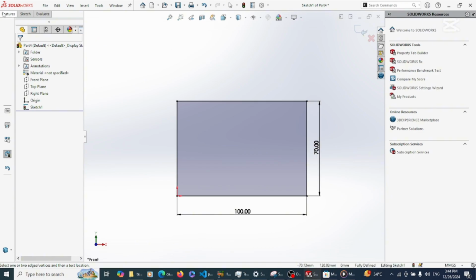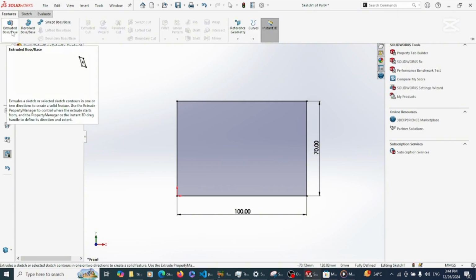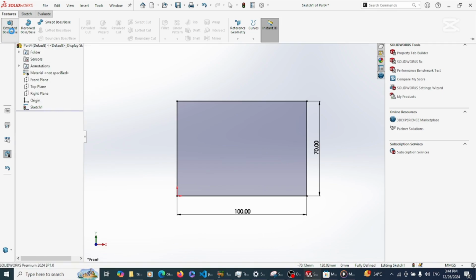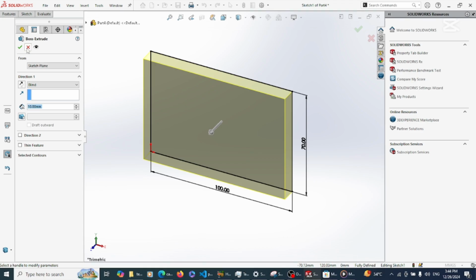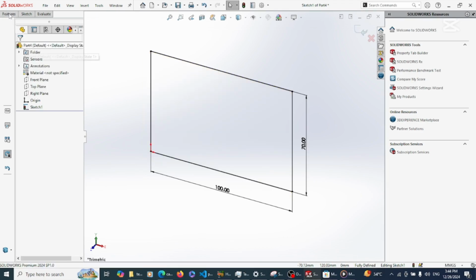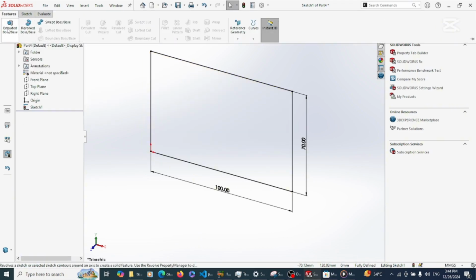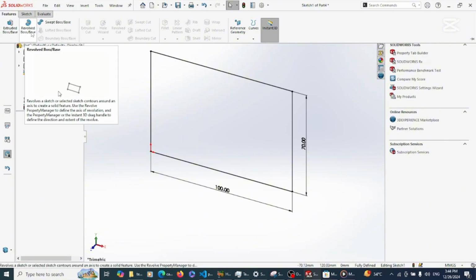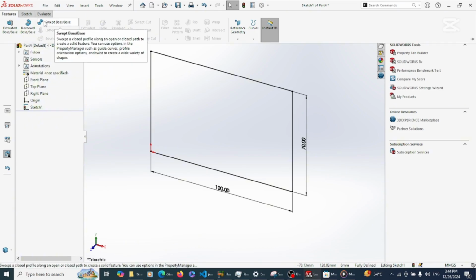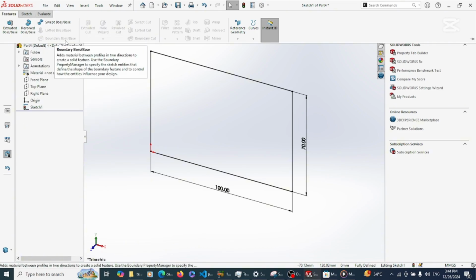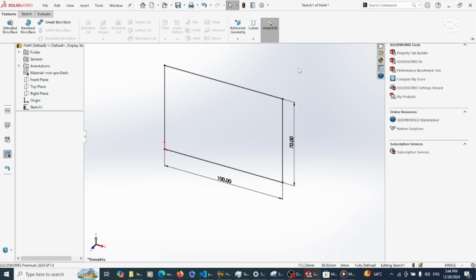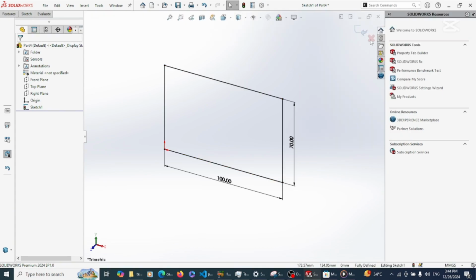Now, if you go to features, under features you have extruded boss base. This is the major feature we are going to be using. Let me cancel this. Features again. This is the major feature we are going to be using, extruded boss base. We will use revolve too. We are not using swept boss base. All these ones will become available when we are out of edit mode.